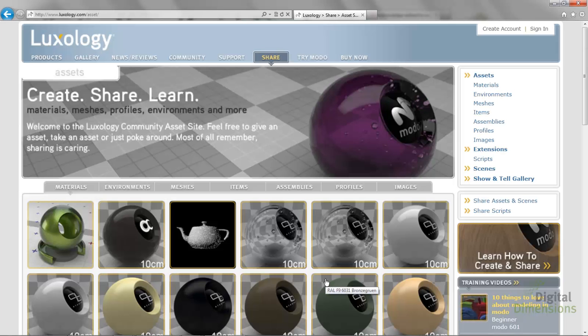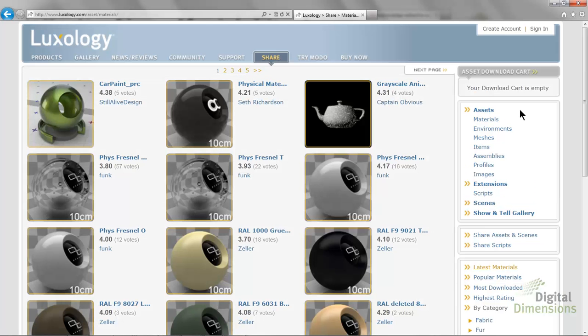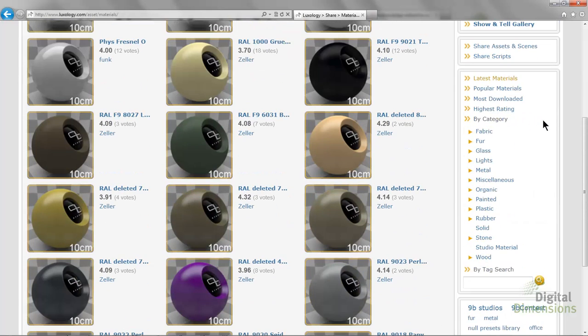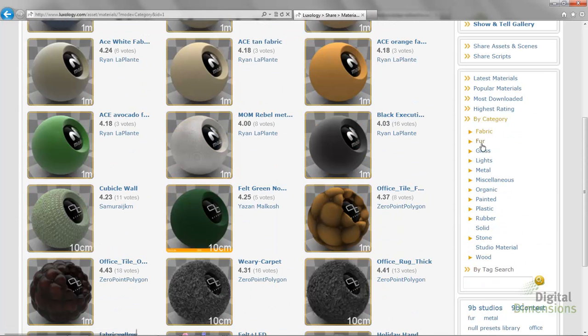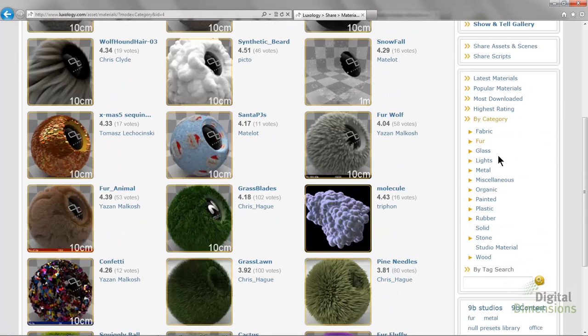And from the Luxology Share site, under Assets, we can go to Materials. This is where all the Moto Appearances are. And as you take a look here, the categories, they've got fabrics, fur, as well as a bunch of other categories for you to download. Now they have 846 different appearances for you to download as of December 12th, when the last user uploaded a material before the recording of this CADcast.